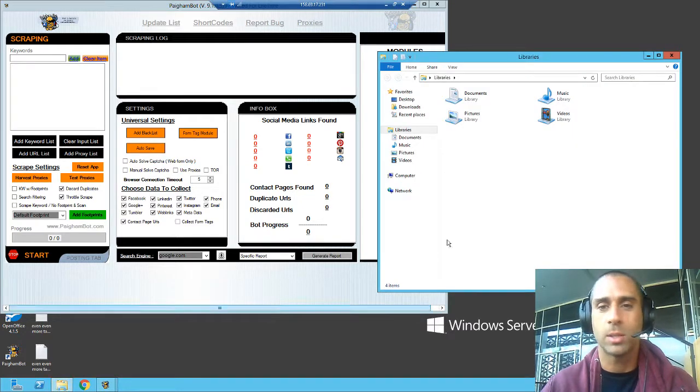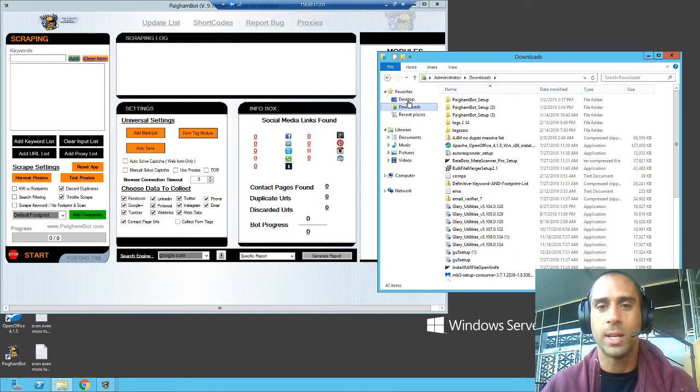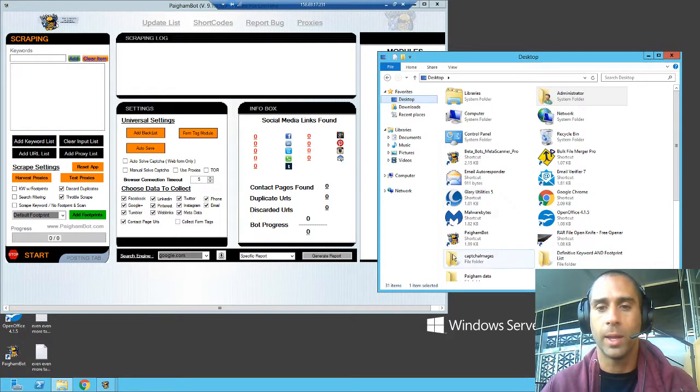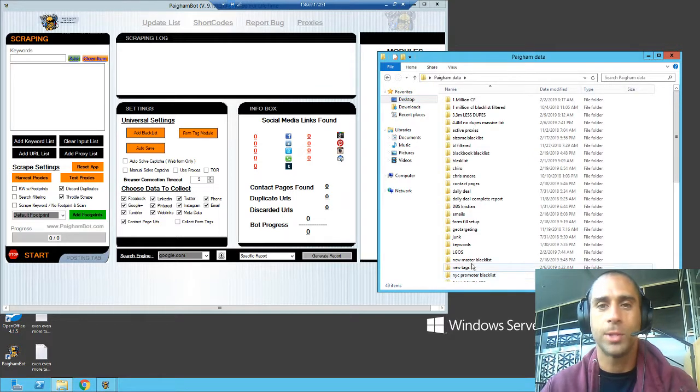However, since I've been using this tool for about 6 months now, I have a lot of data already. And one thing that I will say about Paigham Bot is that it'll force you to become an organized person. I created all these folders, I decided what to put where, and I'm not an organized person at all. However, when you're dealing with lots of data, you need to know, is it from this campaign? Is it from that campaign? What are these keywords? What website did they come from?